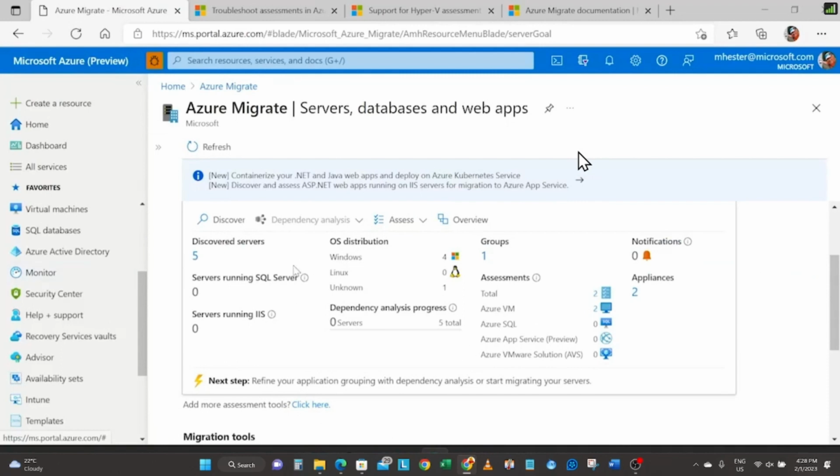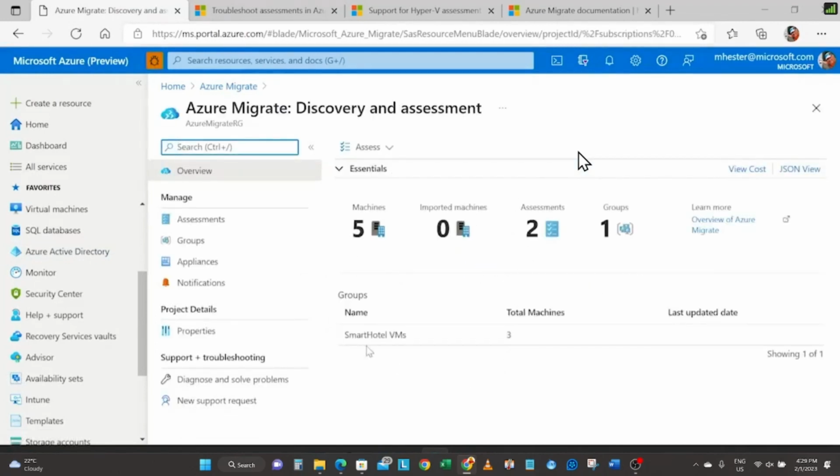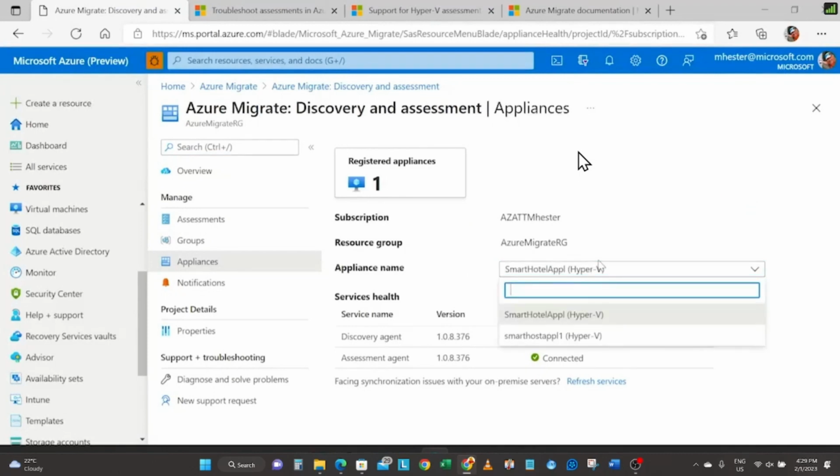And this discovered screen tells us what servers we have. Even though we haven't assessed some of the servers, it does discover everything for us. And the overview here, once again, takes us back into that main area for our assessments. And we can even look at our appliances. If we have multiple appliances, you can manage them. I have one appliance currently registered, just to show you, you can have another one.